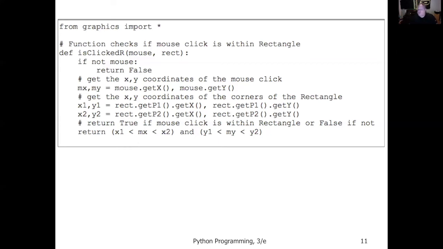So this function does nothing but return either true or false. That's all it does. It returns true or false. The mouse click was inside the rectangle or it was not.